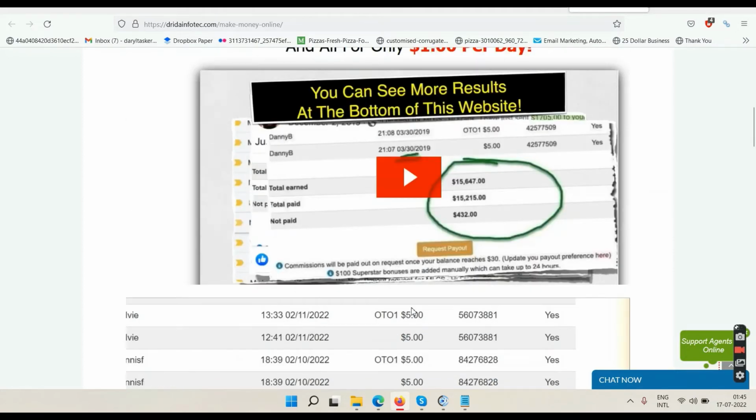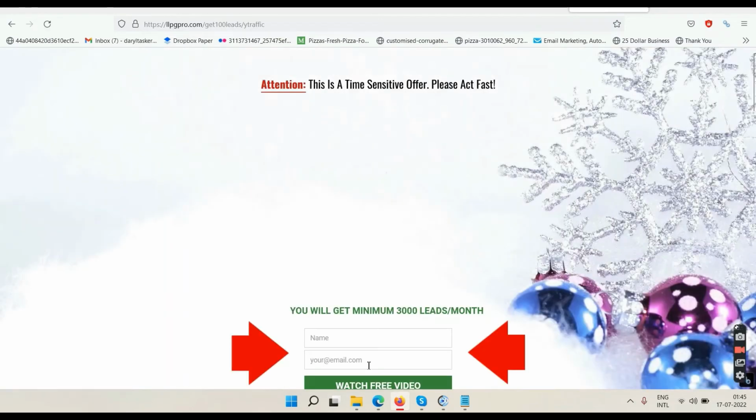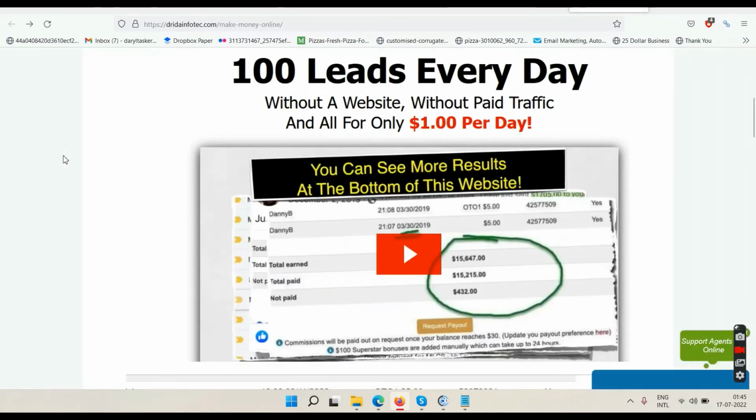And then if you want to learn how to use the system, go and click on this play button, go on the next page, enter your name and email address, click on this watch free video, then go back to your email and verify your email. Once you have verified your email, you will be taken to this video. Watch the video and take action, because if you take action, I'll send you some bonus emails, okay?